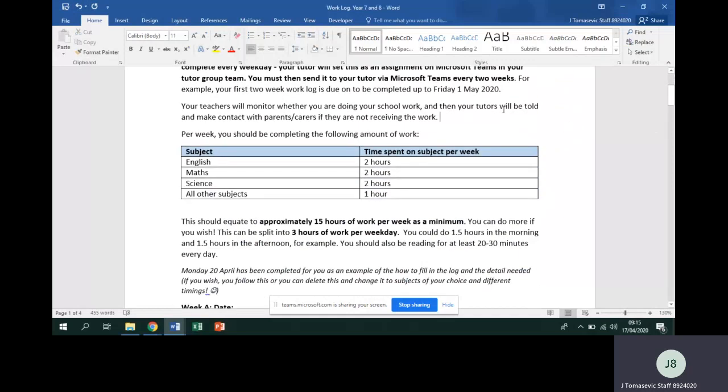For years 7 and 8, it's reasonable that you're spending around 2 hours on English, 2 hours on maths, 2 hours on science, and for all your other subjects, 1 hour per subject. This should total around 15 hours of work per week as a minimum.